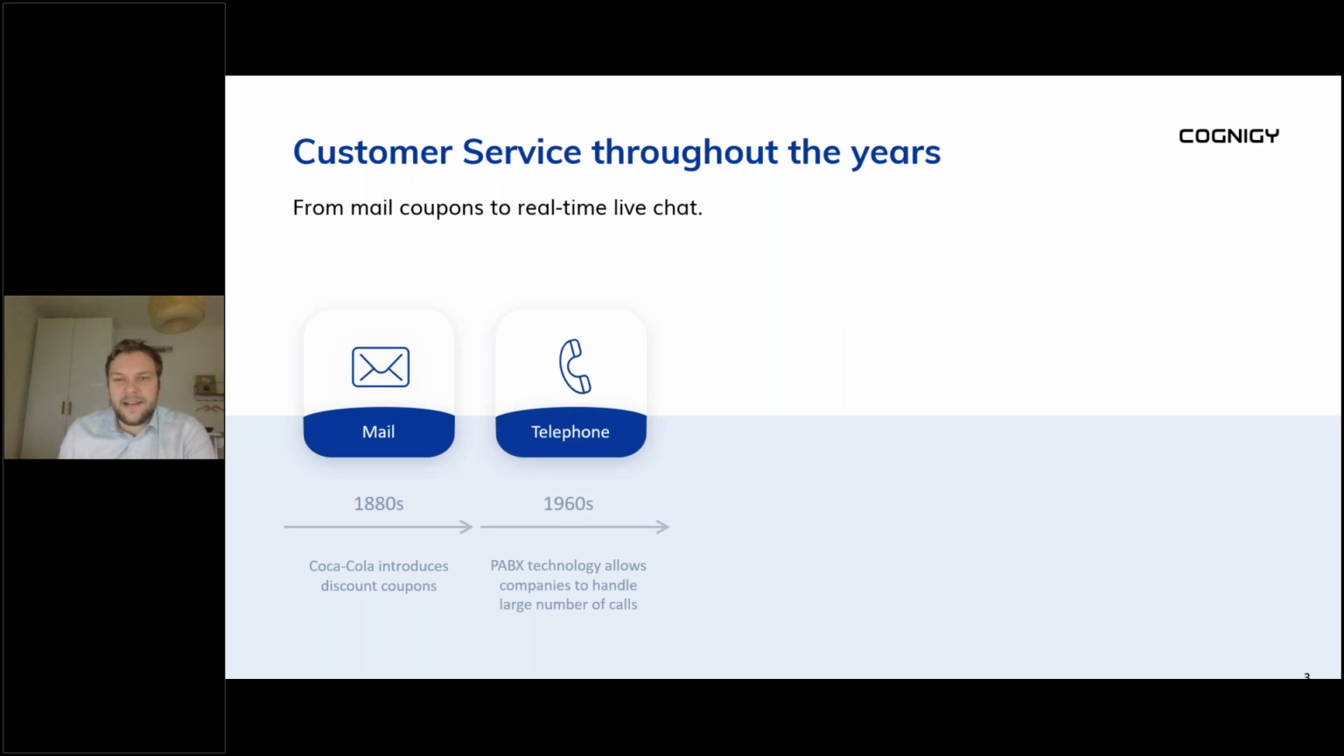so-called PABX technology, right? So automated call distribution allowed companies to actually set up what we now call a hotline or a call center, right? So this was the time when the first call centers started to pop up.